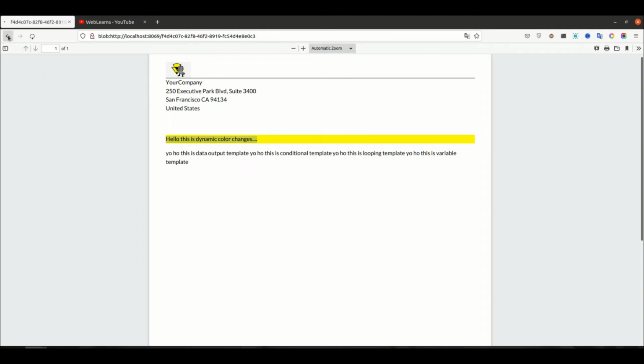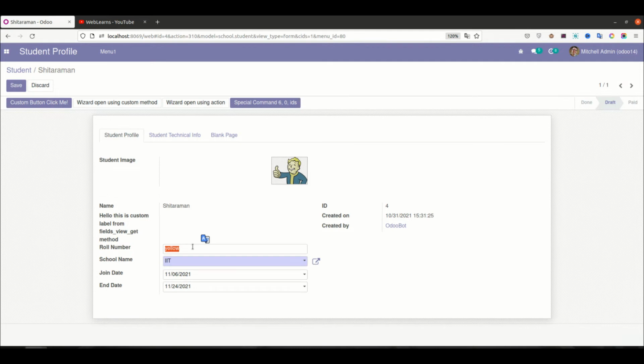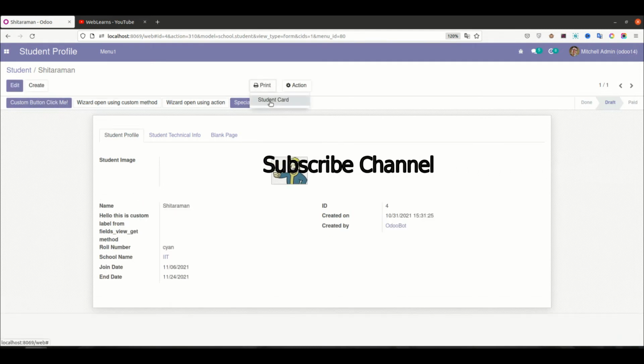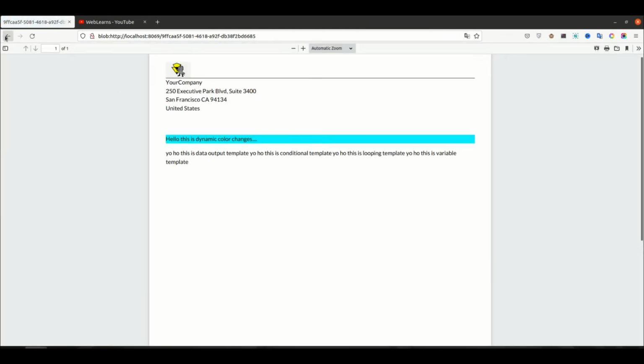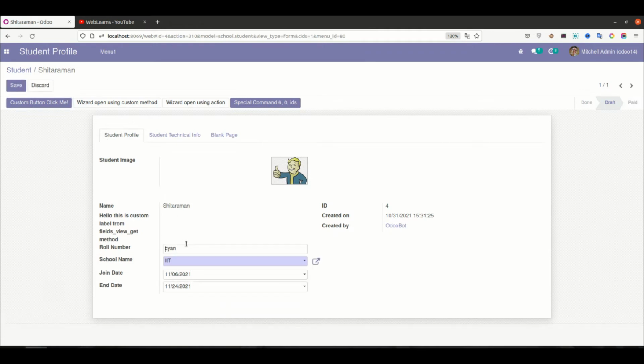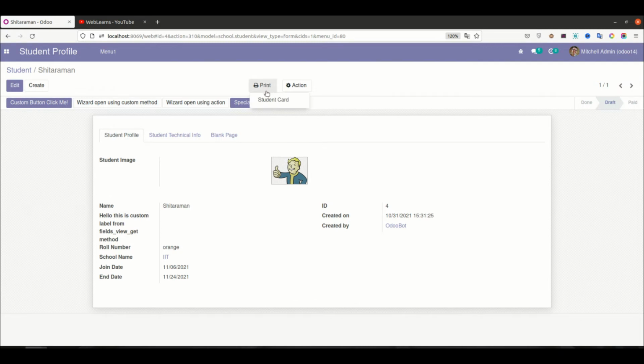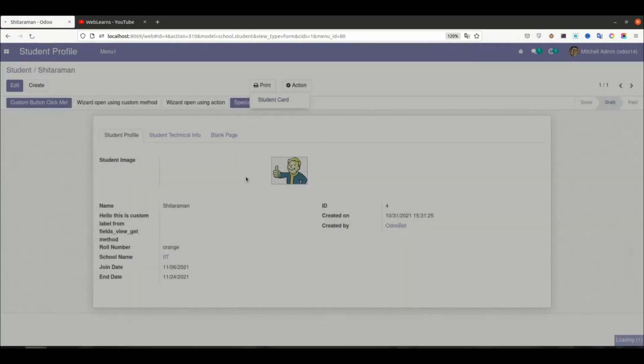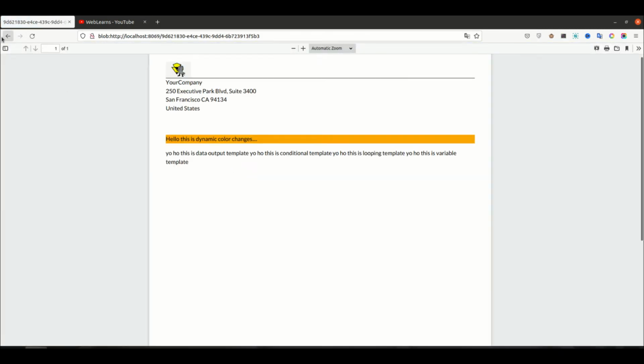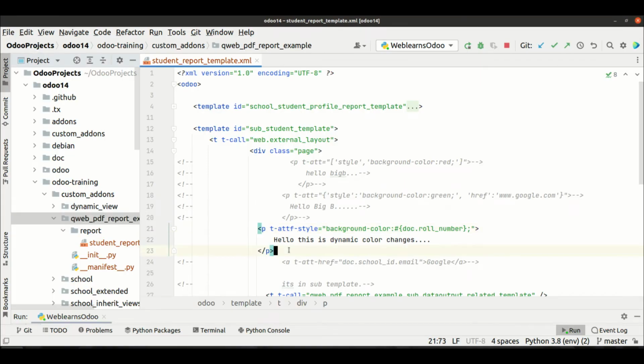Now let's say you want to add any other color. Let's say cyan. You can see it changed based on the dynamic value. Let's say orange. So this way you can add a dynamic value here.